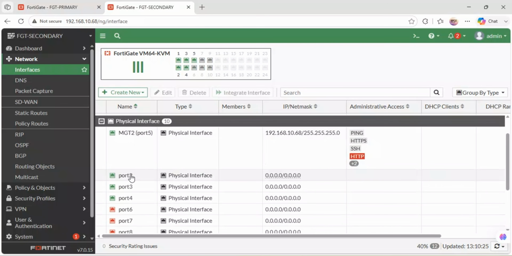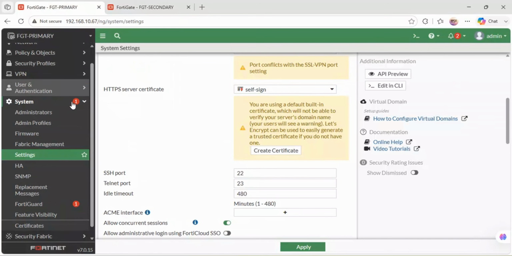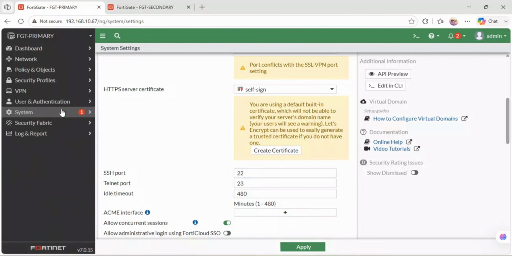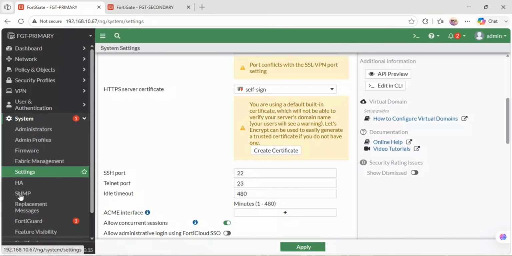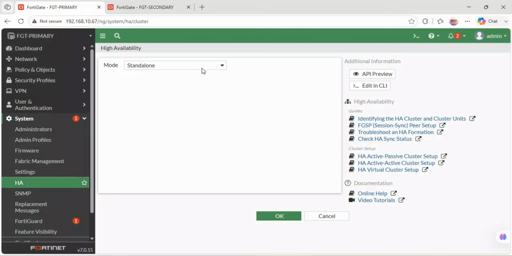So on this secondary firewall, I'm not going to create anything. The LAN interface, I'm going to leave it the way it is, because once it performs synchronization, whatever is on the primary will be found on this, and they will function on the same interface. So here I'm going to now start configuring high availability. High availability is a system feature, so you will find it under the system tab here. You will see it's here. And remember, I'm on the primary firewall.